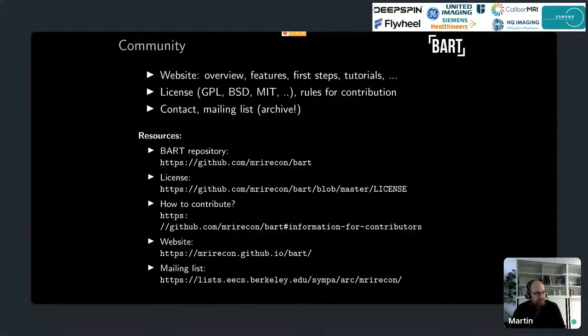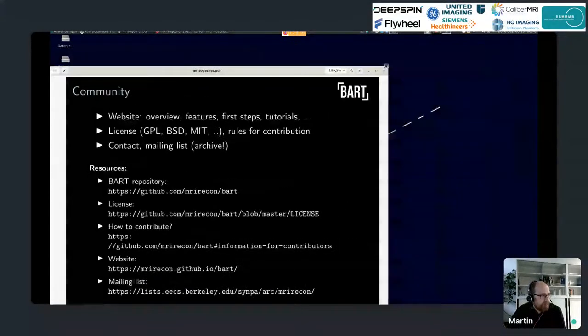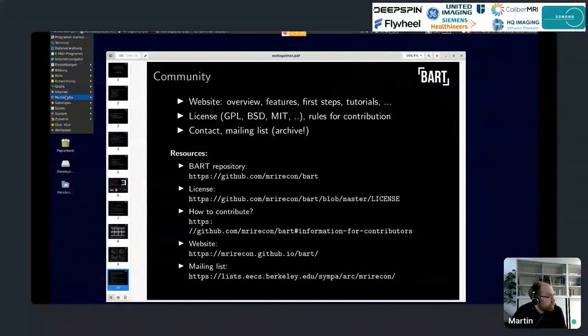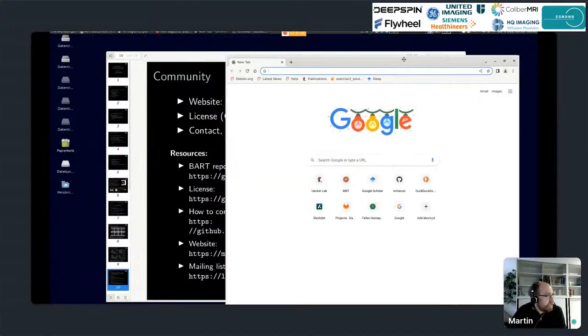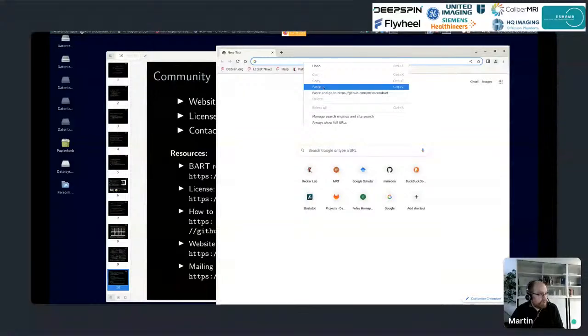If you develop such a toolbox like BART, then one big part of it is also how to present it to the community, how to make it available, how to allow people to use this and contribute. Let me jump out of my presentation and discuss some of these things. Let me start a browser here. Let's go first to the BART repository. We put it on GitHub.